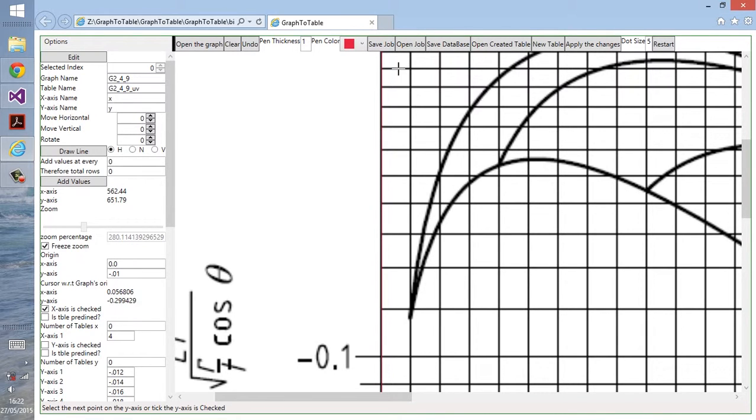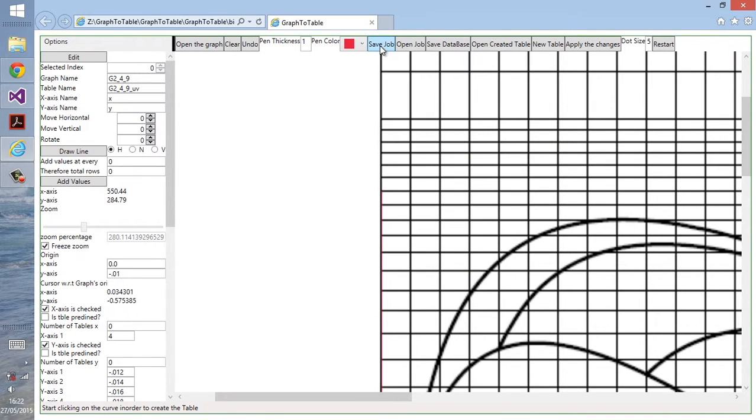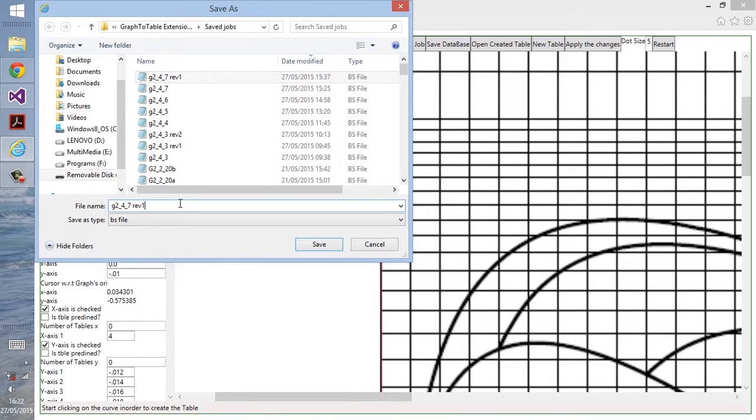So the last point is 0.32, and as you can see, it just increases the same way as we entered in the boxes. So after double checking that the graph is set properly, now we can go and save our job by clicking on save job, giving it a name.